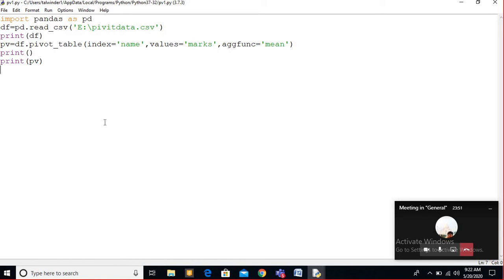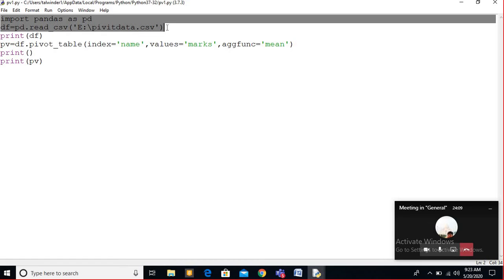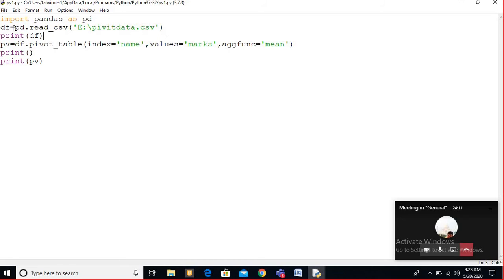Yes, beta, no problem. I created this data in Excel, as I showed you earlier. Then I saved the file as CSV, comma separated values. Then I created the data frame using the pd.read_csv function with the name of the file. Then I printed the data frame, so it is printed.